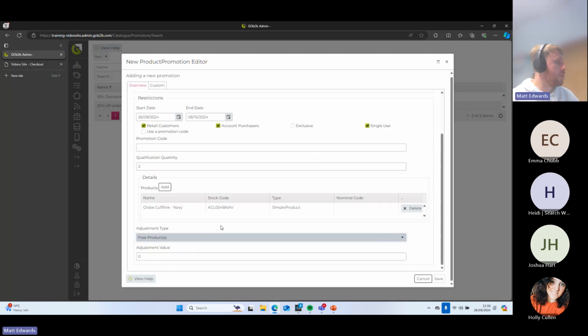So free products, that's where you can do buy 1 get 1 free. What I'll say is that you can do buy 1 get 1 free of the same product. So if you buy 2 sets of cufflinks, you get one free. But unfortunately, you can't do a mix and match. So you can't have buy 2 of one set of cufflinks and you get a different design free. It's all within the same product.